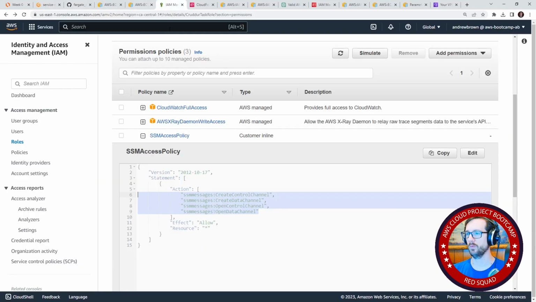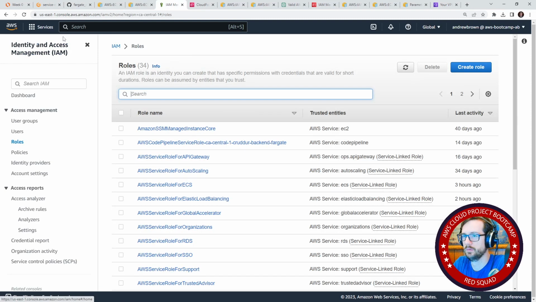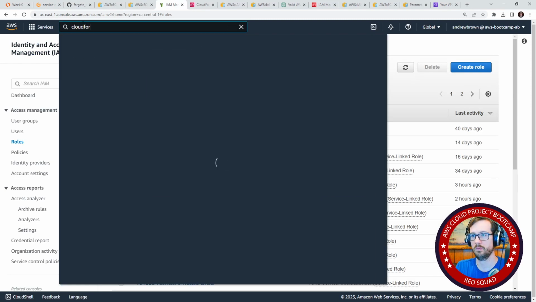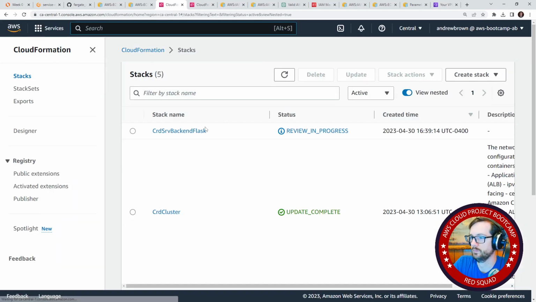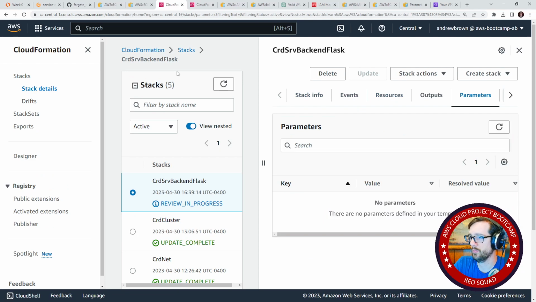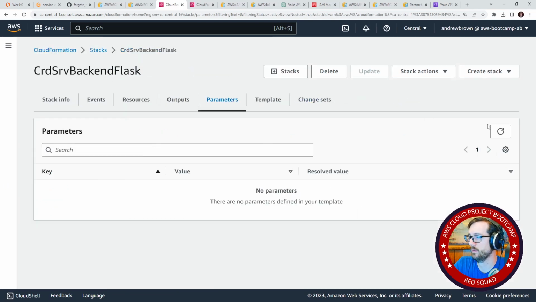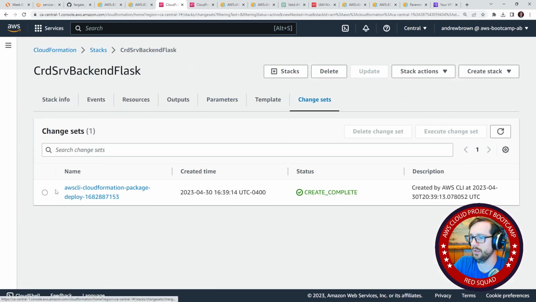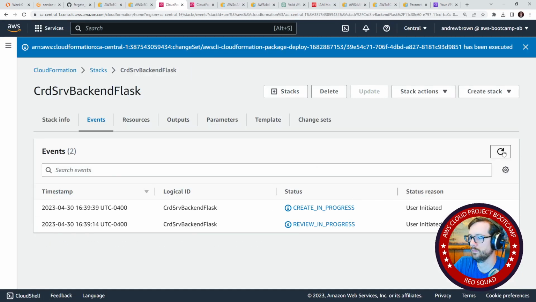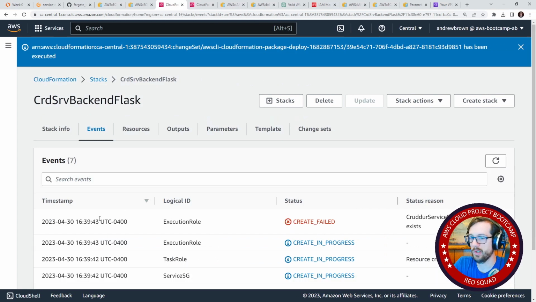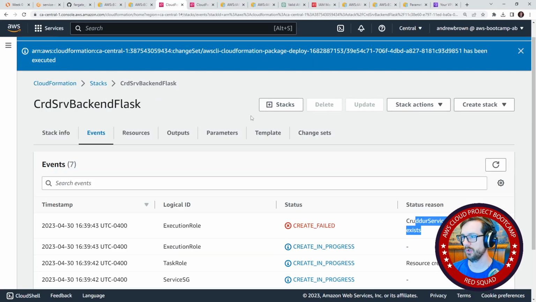Okay, so we'll go back over here to our CloudFormation. And we'll go into parameters, change that, sorry. And we'll just wait a little while, okay? All right, and so it failed because of that existing execution role, so we knew that was going to happen. So go ahead and just delete that stack.